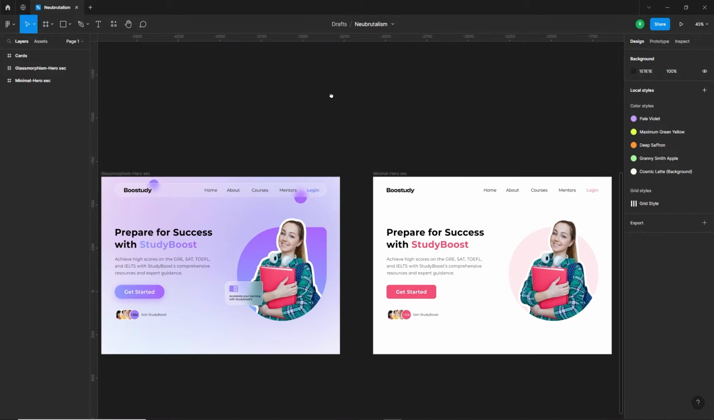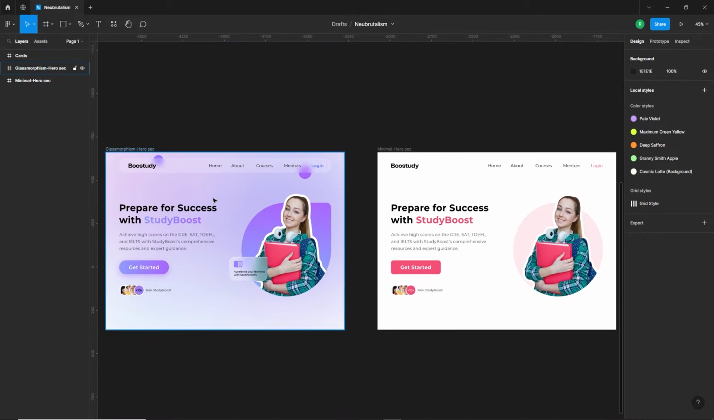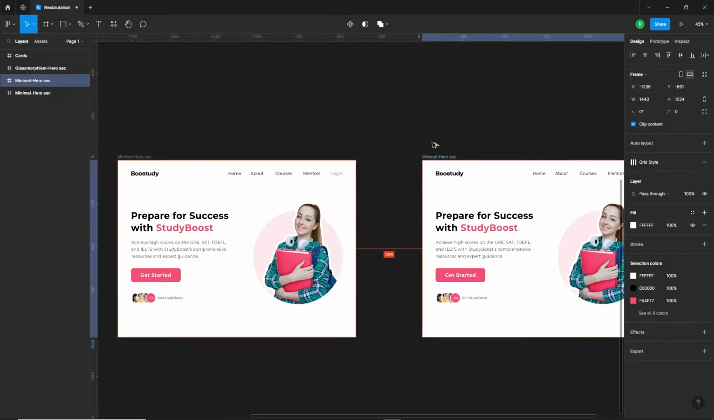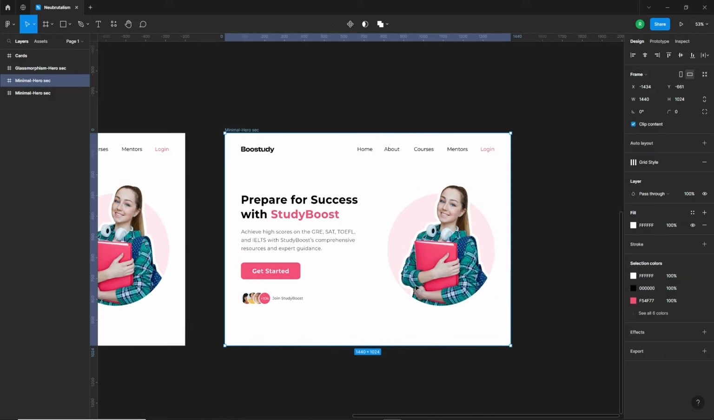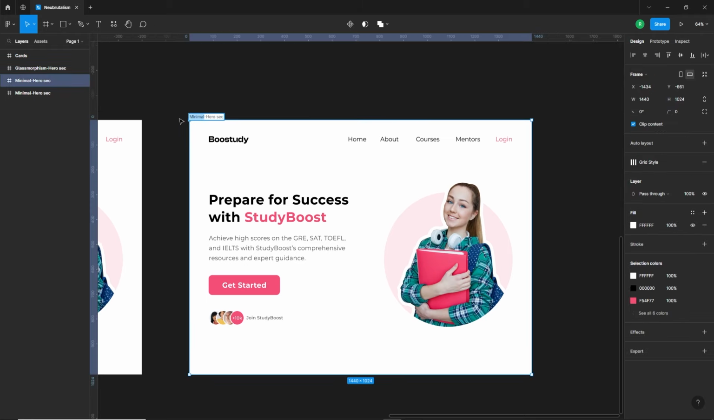Here below, I have designed this hero section in 2 different styles. The first one is in glassmorphism, so you can see the glass effect in different elements. And the second one is minimal, in that you can see how simple and cleanly structured these elements are. Now here we will turn this minimal design into Neubrutalist style. So we'll create a copy by holding Shift and Alt key. We will rename it as Neubrutalism.